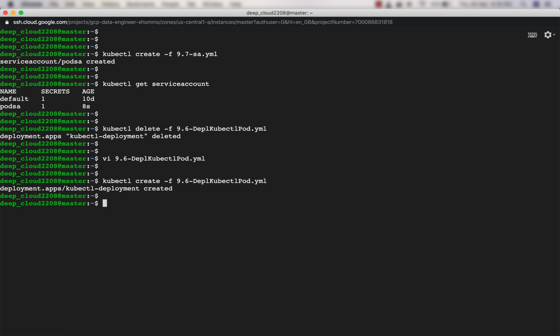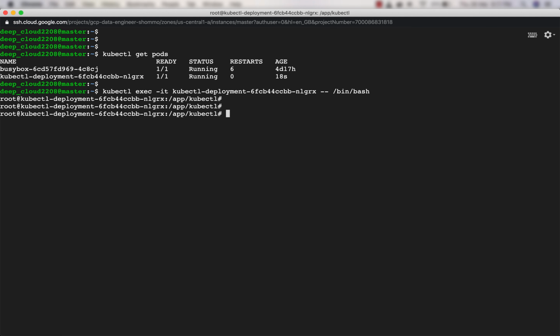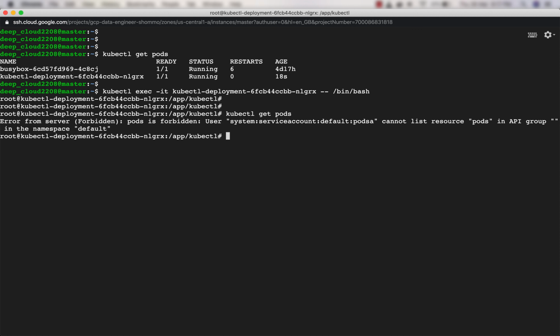Now let us go inside of this pod again and try to execute the command. And this is the new pod. If I type kubectl get pods, I should get the same error, but this time see it is saying system:serviceaccount:default:pod-sa. It is not saying default anymore. So it seems like this pod has been associated with the pod SA service account, or this application which is running inside of this pod has been associated with this pod SA service account.